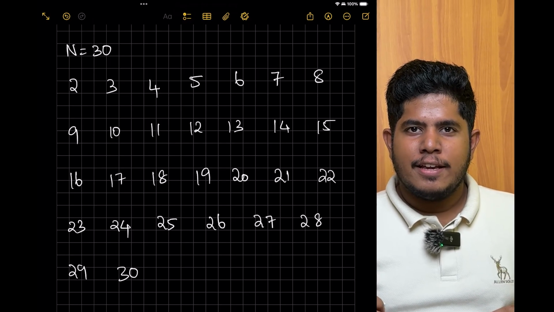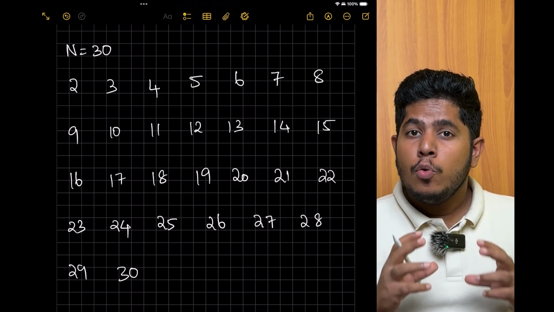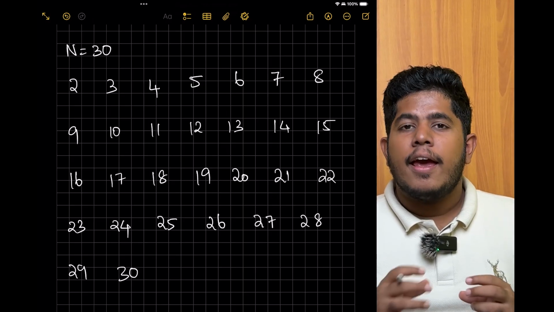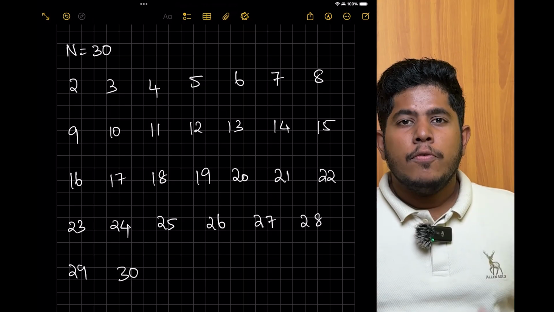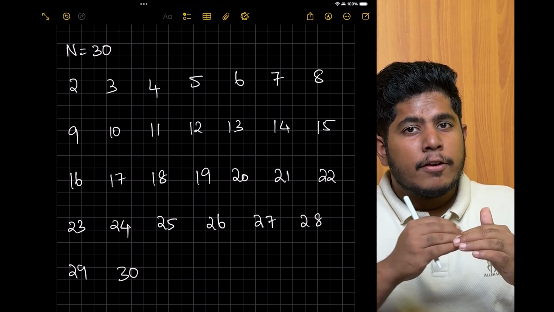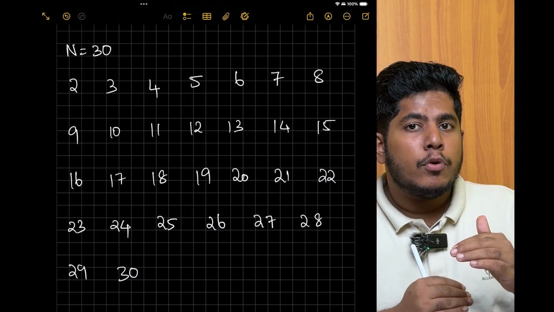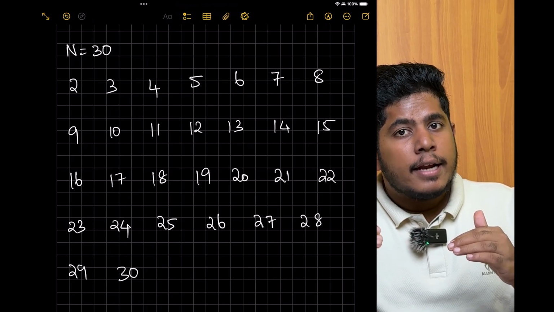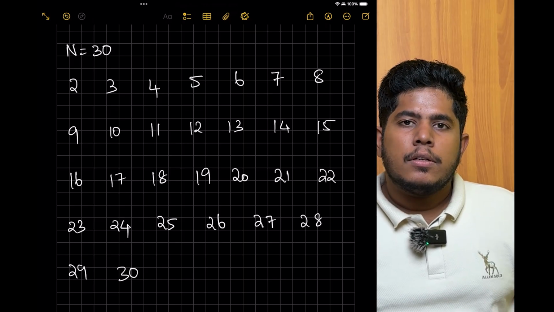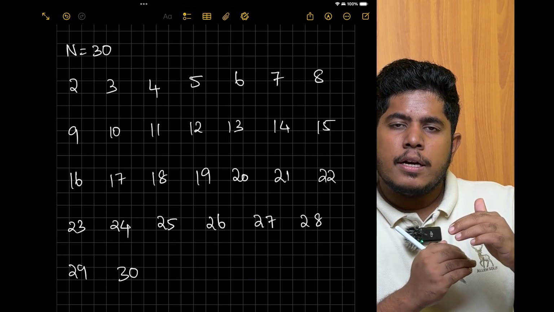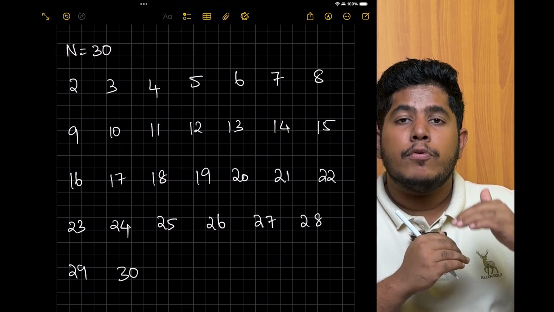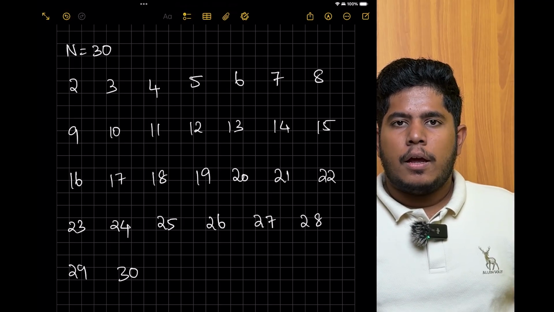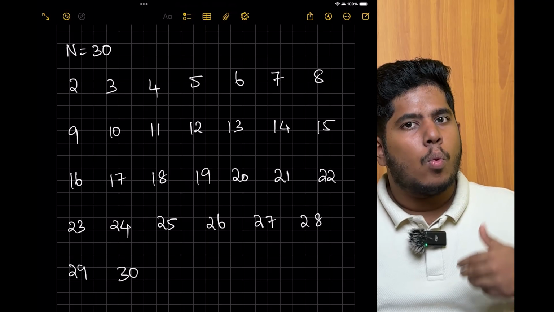In Sieve of Eratosthenes, we are going to concentrate on two important processes. First is called selection and the second one is called elimination. We will do one selection, then for that one selection we will eliminate a few values, then again we will select another value, eliminate a few values, select, eliminate, select, eliminate. So elimination is directly dependent on selection. If you select, then you can eliminate. Without selecting, you cannot eliminate. Let's discuss what we are going to select and what we are going to eliminate.